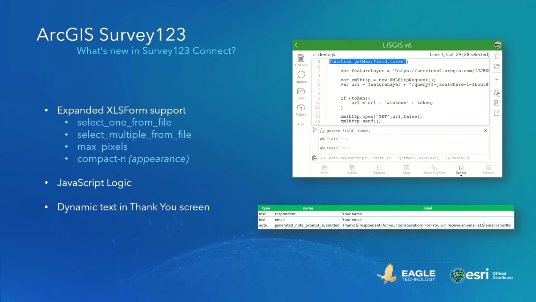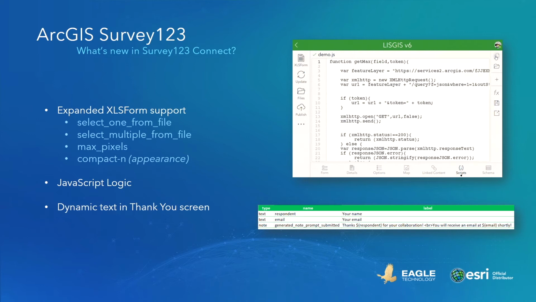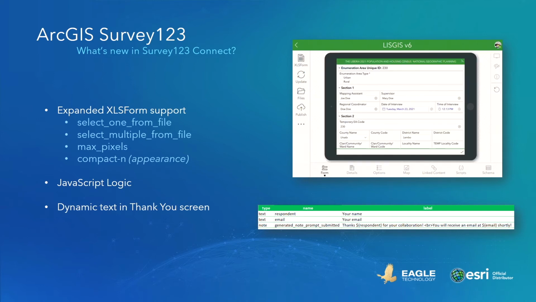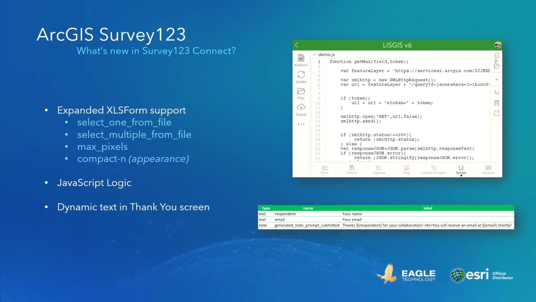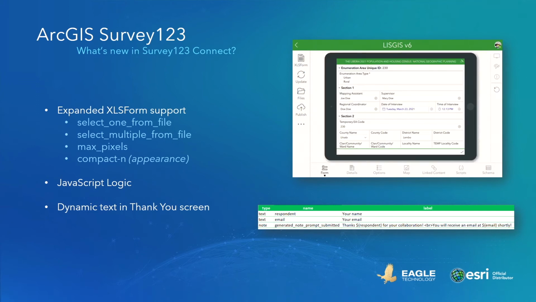As you'll see on the video on the right, there's a new script tab located on the bottom panel, which allows the experts among us to extend their forms using JavaScript for advanced value calculations, data validation rules, and conditional logic. And there's one for those of you who aren't coders as well. You can configure dynamic thank you text to show your appreciation to the submitter.